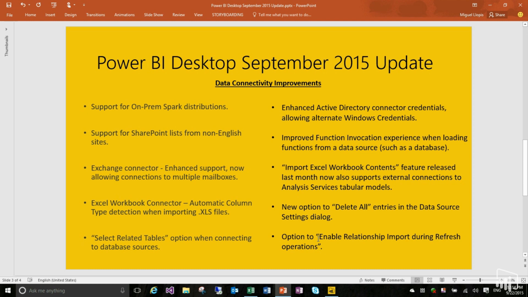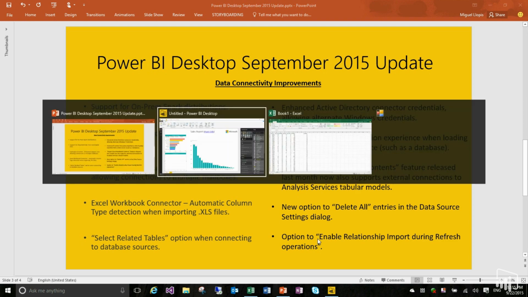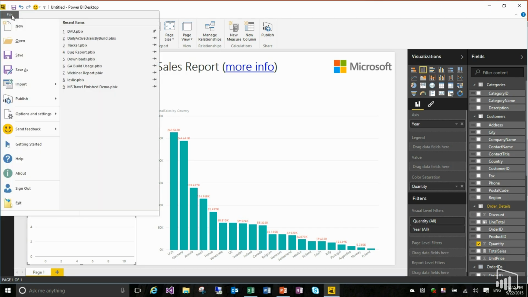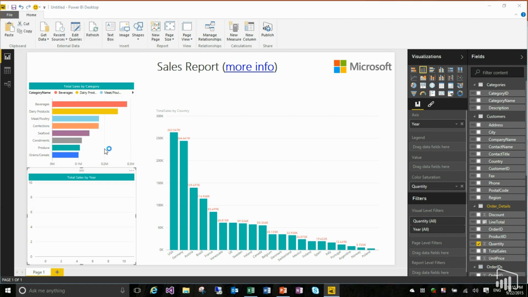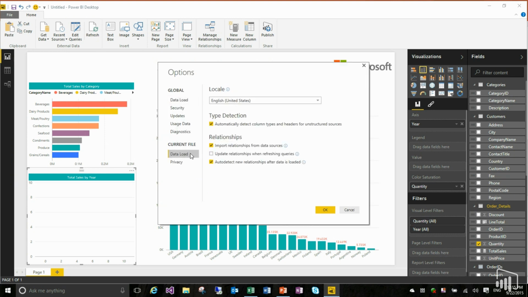So this used to be the default behavior, and it was actually the only possible behavior before, because there was no way to customize it. With this update, we're adding an option which is available under the options dialog. So let's go take a look at it. It's under current file, data load. So we have this new checkbox, update relationships when refreshing queries, which would basically let you configure the default behavior that you would like to have.